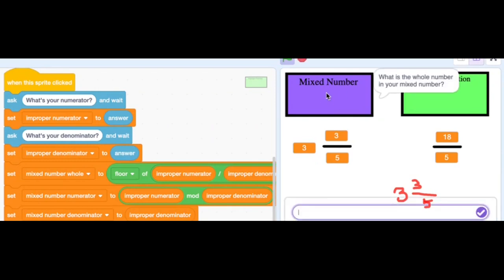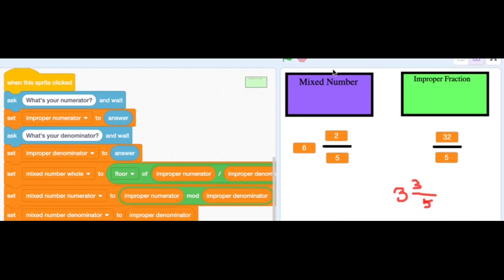Now let's try it the other way. If I click on mixed number and I say 6 2/5, we can see 6 times 5 is 30 plus 2 is 32. It works. We've got a full project. That is awesome. Love it.